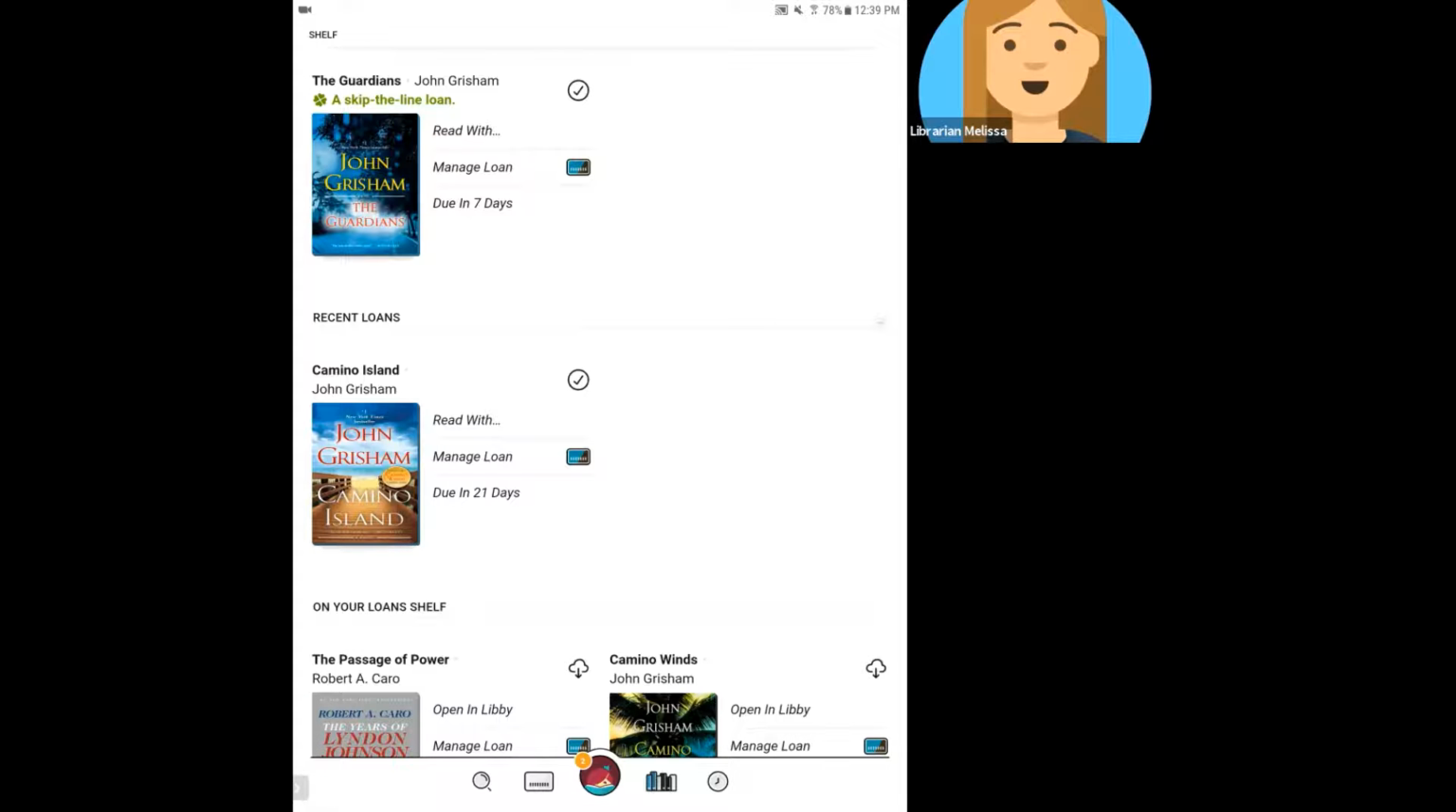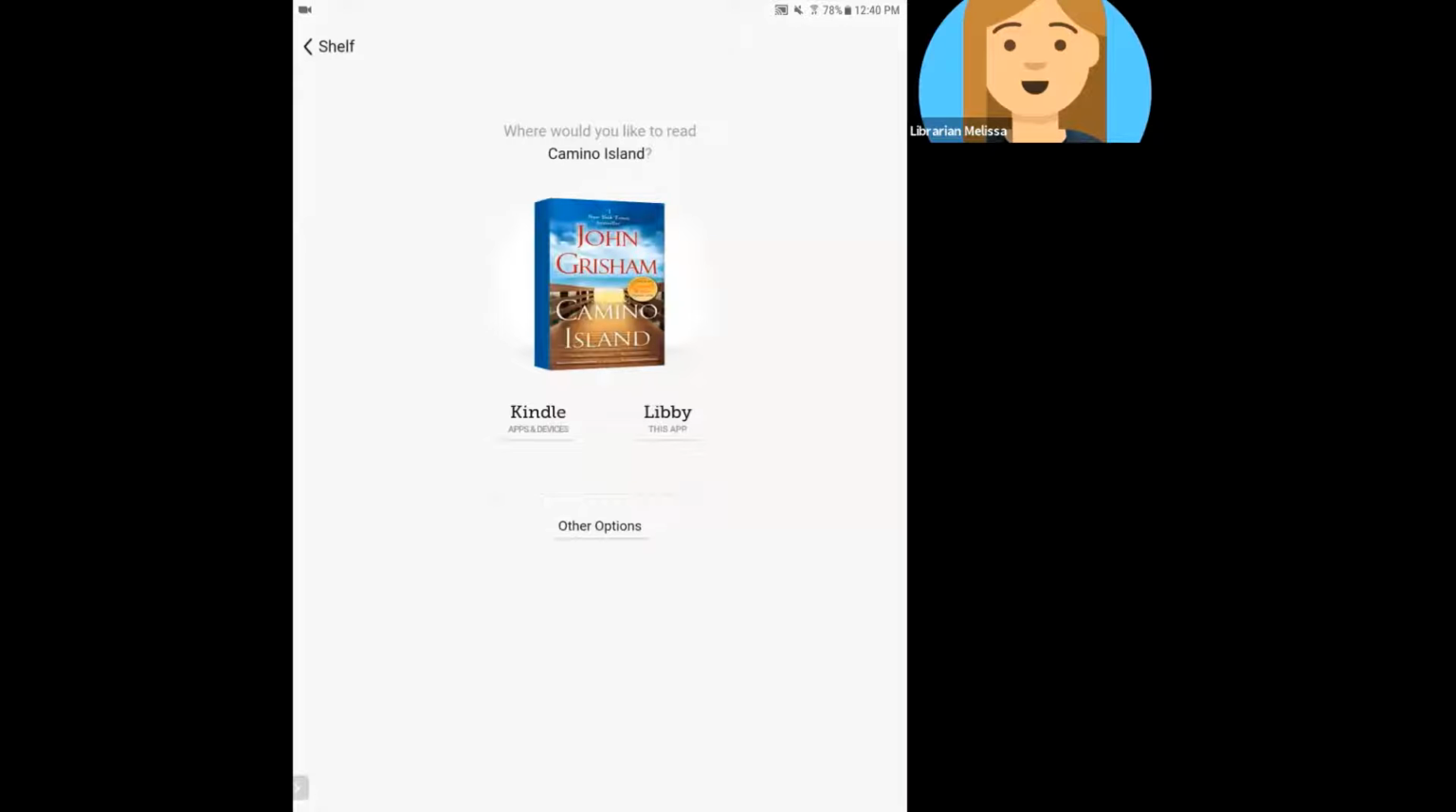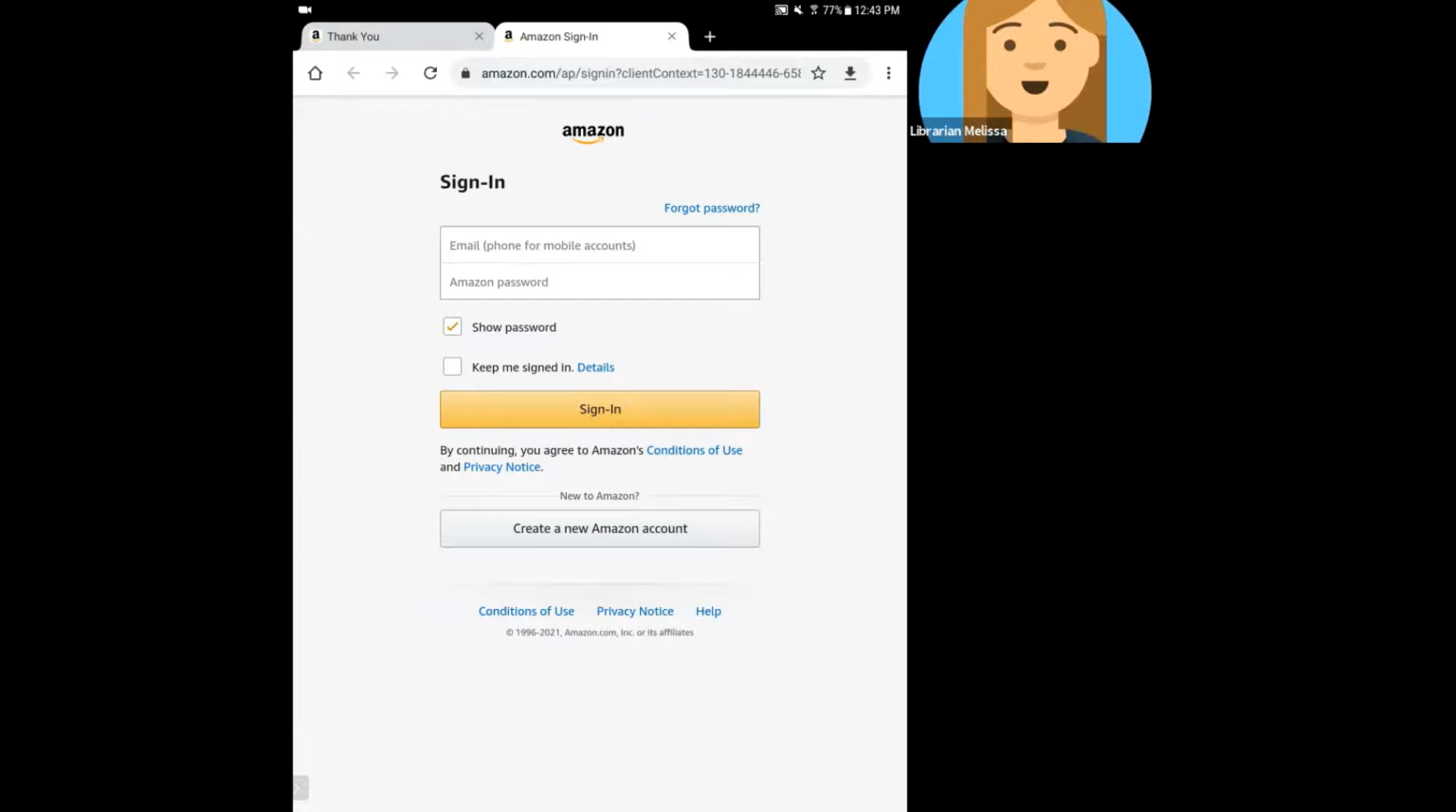So let's take a look at how to read this item as a Kindle format ebook. First, I'll want to click on that Read With button, and then I'm going to select Kindle Apps and Devices. Since I selected the Kindle format, it's going to take me in the browser over to a tab that opens the prompt to log into my Amazon account. You'll want to log into the Amazon account that is linked to the device that you want the items delivered to. So I'm going to go ahead and log in and then show you what that looks like.